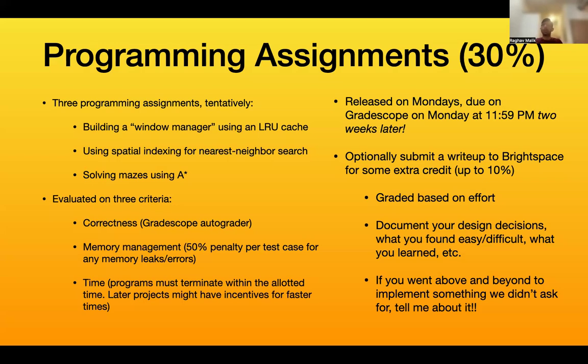You will also be graded on memory management. So for every test case that has a memory error or a memory leak, even if you get the correct output, you will get a 50% penalty on that test case. So theoretically, if you pass all the test cases, but half of them have leaks, you would get a 75%.